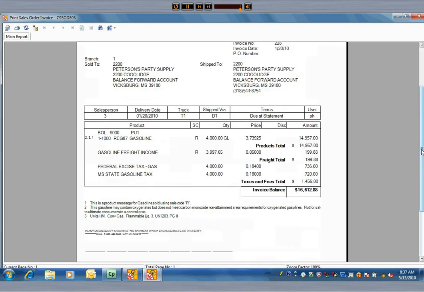It only takes a couple of minutes to manually enter a BOL for a wholesale drop and produce a customer invoice that is correctly priced and taxed. It takes even less time if you use electronic bill of lading import. There is a separate episode for that.